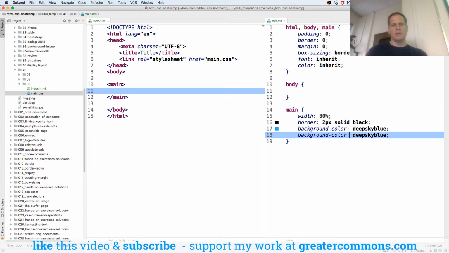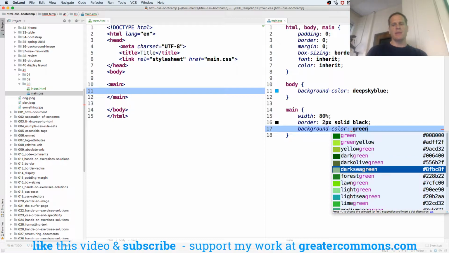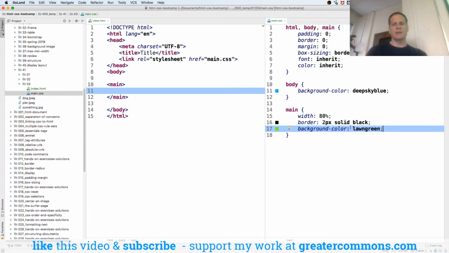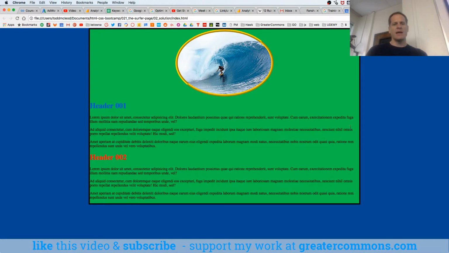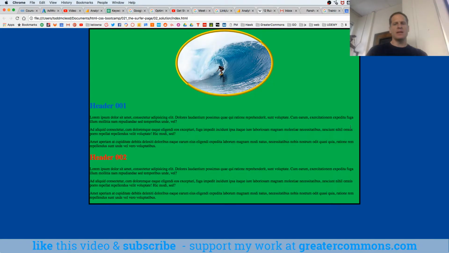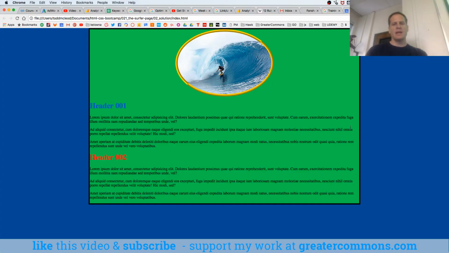So I'm going to duplicate that and move it up. And this one is like a green, a limey green, like lawn. That's going to be way too bright, but that's all right. And then that's 80%, and it's probably going to be more like 70%, maybe even 60.